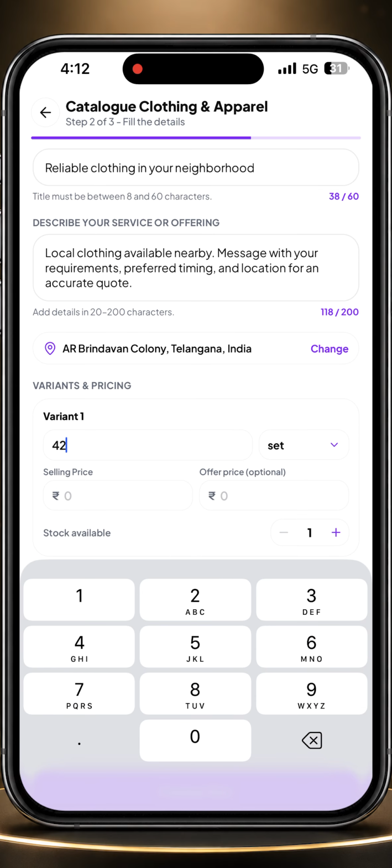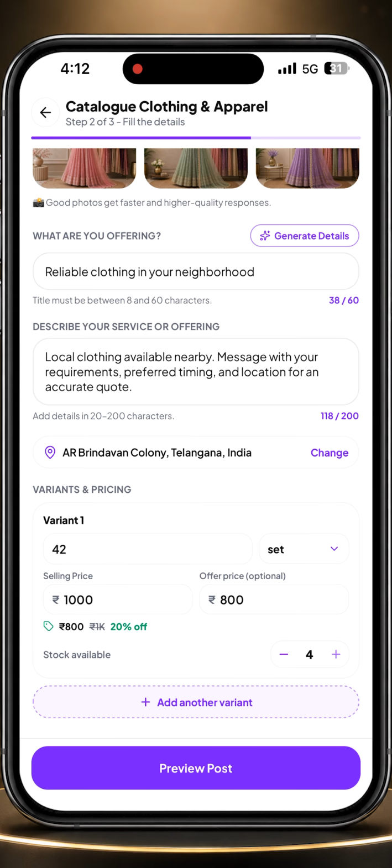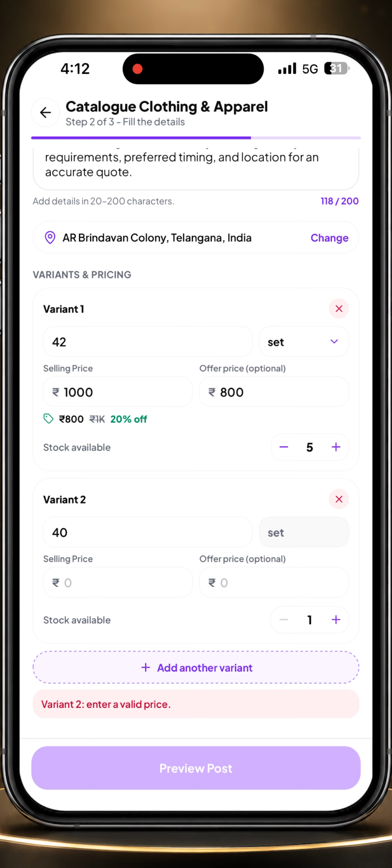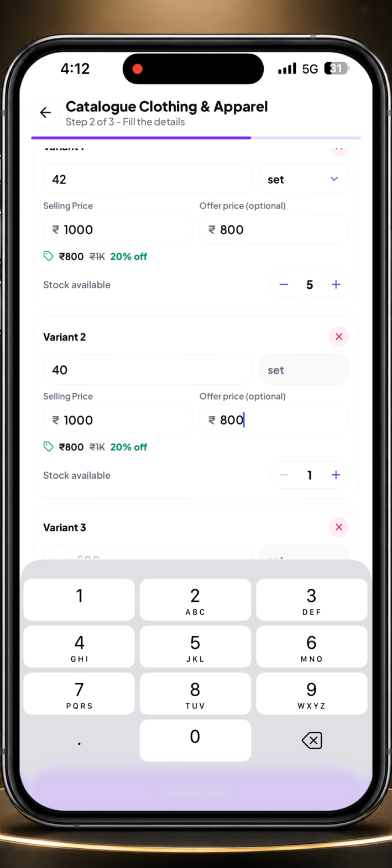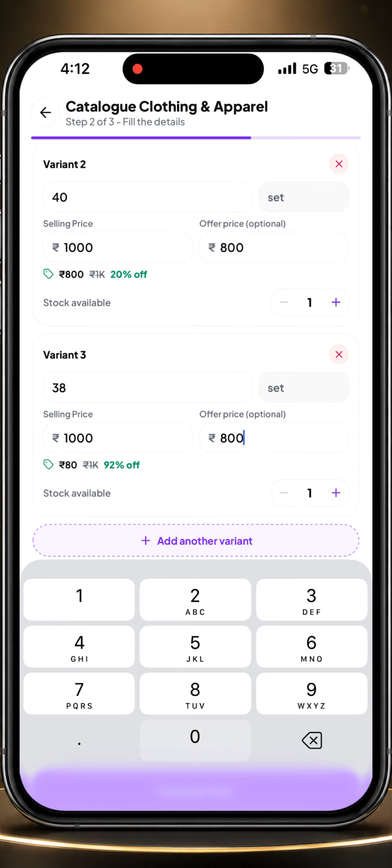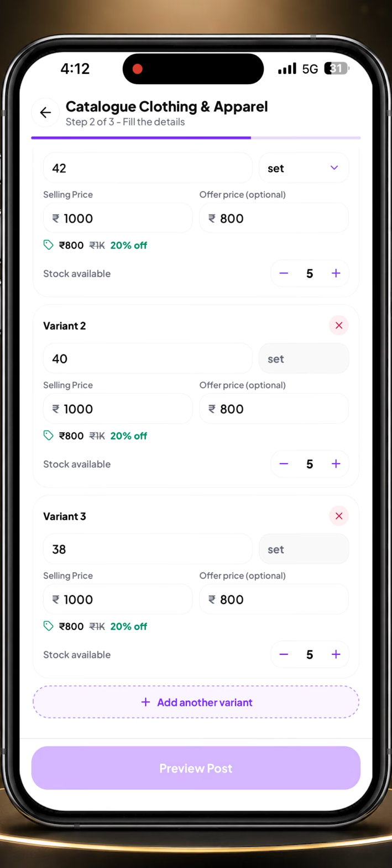Select the unit as set. Now enter the selling price, offer price, and available stock quantity. If you have more sizes, simply tap Add Another Variant. You can add up to 10 variants for the same product. Once everything is complete, tap Preview Post.